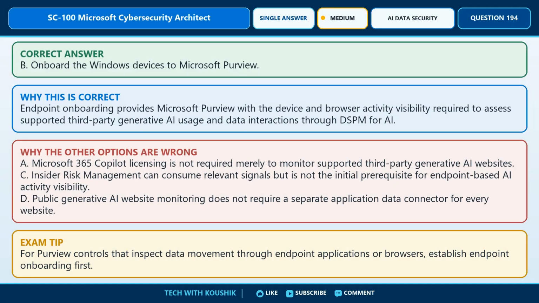The correct answer is option B, onboard the Windows devices to Microsoft Purview. Here's why. Endpoint onboarding provides Microsoft Purview with the device and browser activity visibility required to assess supported third-party generative AI usage and data interactions through DSPM for AI.